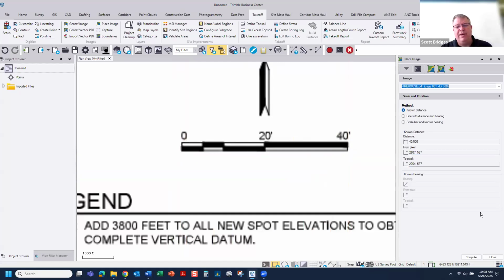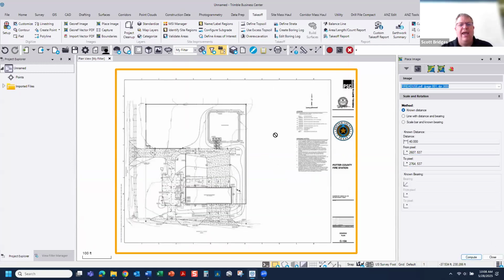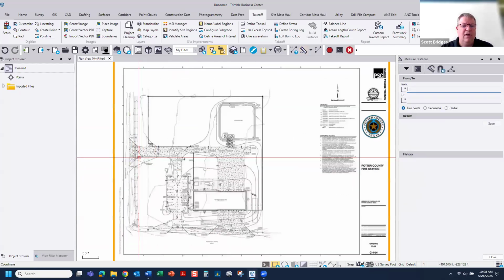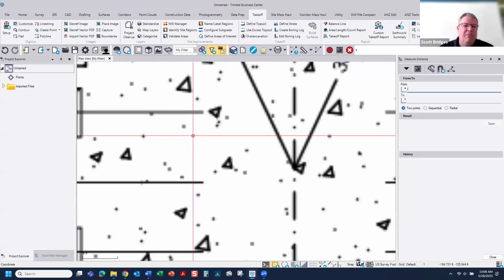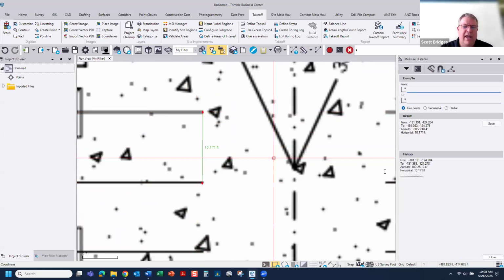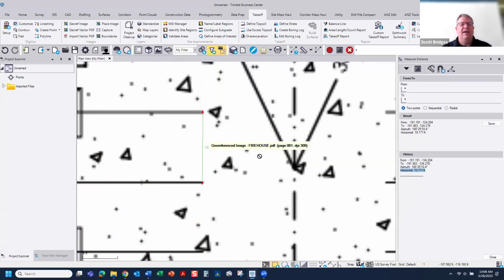So we've imported, we picked our distance, we scaled it, and then we would always check it. So right here's a measure option. We'll come in here and I'll pick a parking stall and just basically check a parking stall right here. And I've got a 10-foot distance. So we've imported, we've scaled and checked.